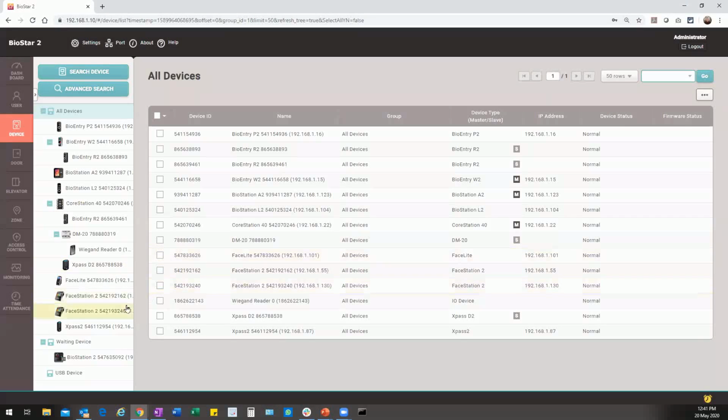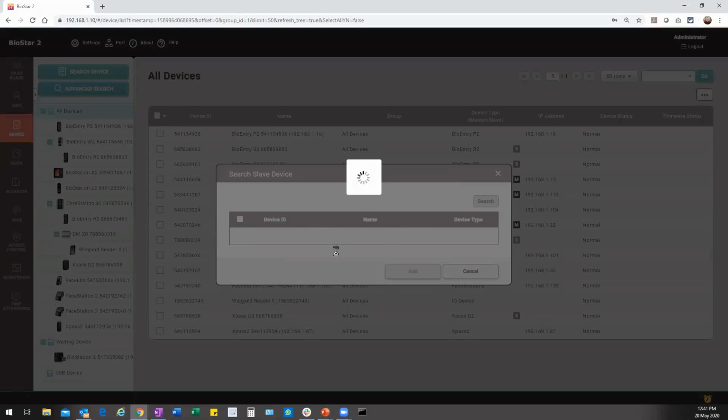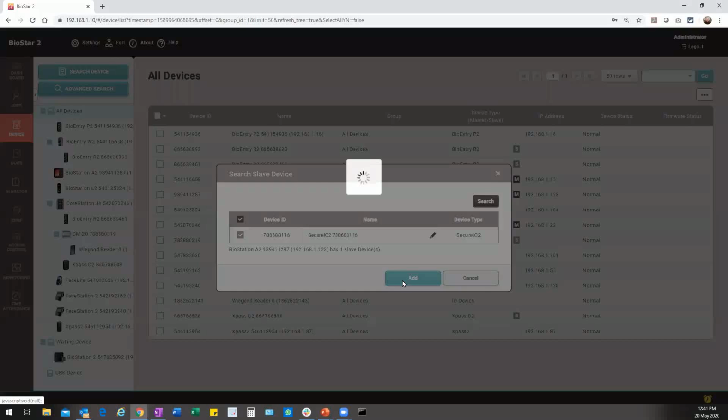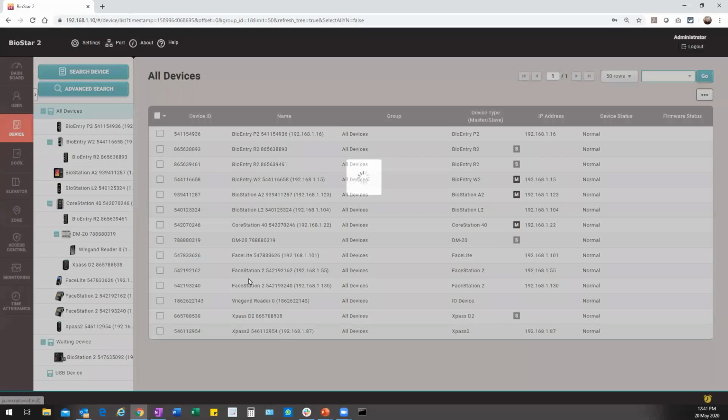I have also another master device, which is, as I remember, the BioStation A2. On the BioStation A2, I have added a secure IO, one of the peripherals, and you will see here now secure IO2 as a slave. Add, I have my system back.